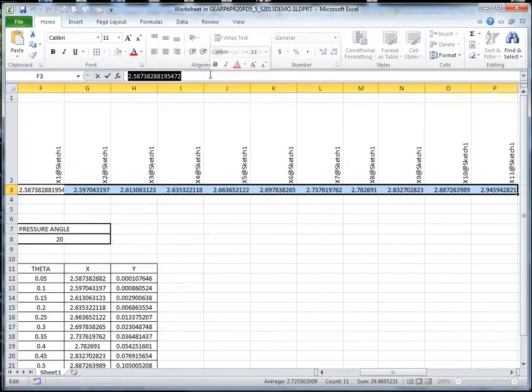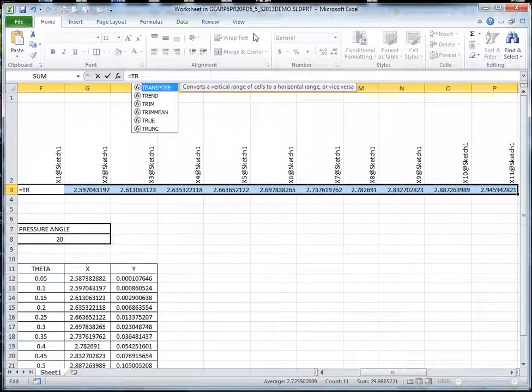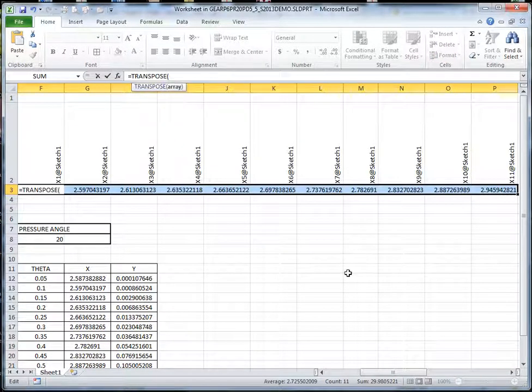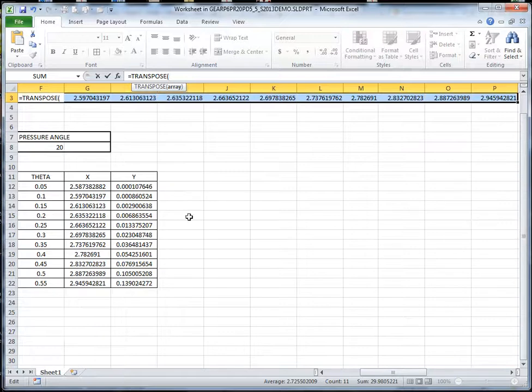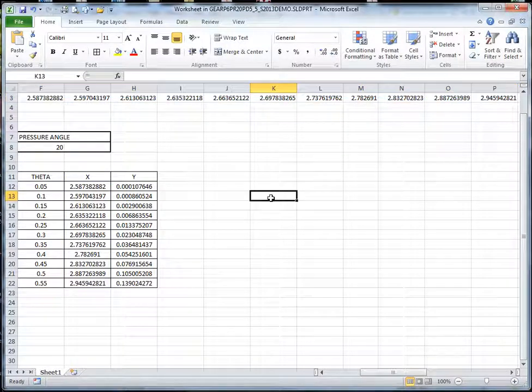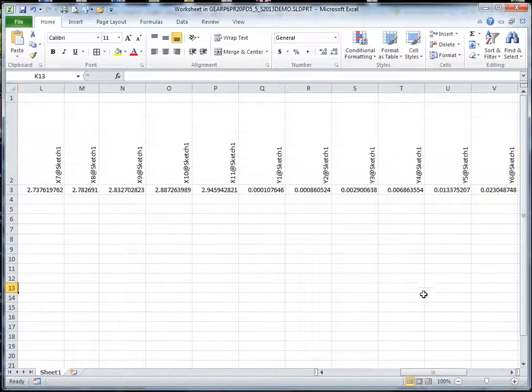And so now what we're going to do is type in equals transpose. As soon as I start to get that, I can just double click on transpose. And then we have to fill in these values, which are the ones that we want put in those cells. And then put in the right parenthesis. Then we do a control shift enter. Control shift enter.